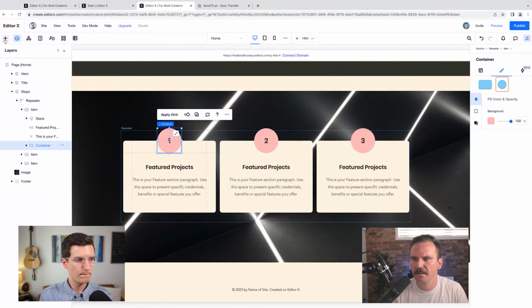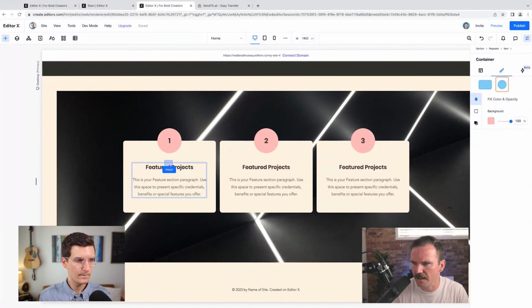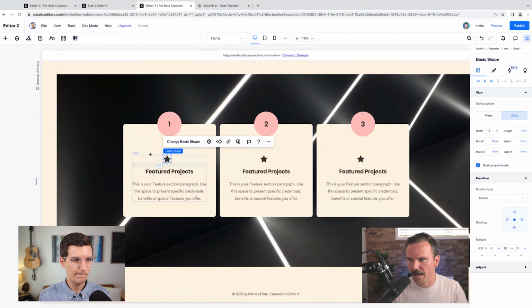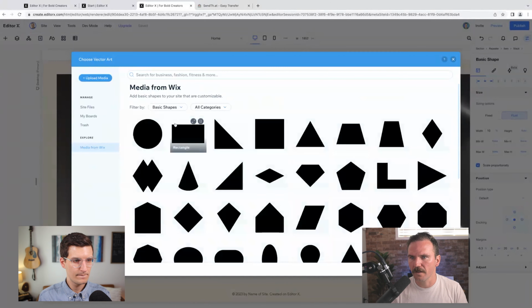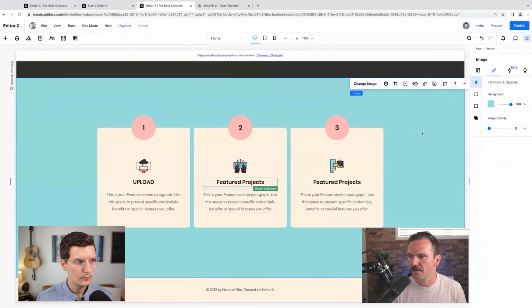Okay, so I'm going to try this. I'm going to add a shape to this. Now it's in the wrong order. Maybe I can move it up, and then I can change the shape to the ones that we uploaded. That kind of works, but I'll let you make the final executive design decision here once you're done doing that.